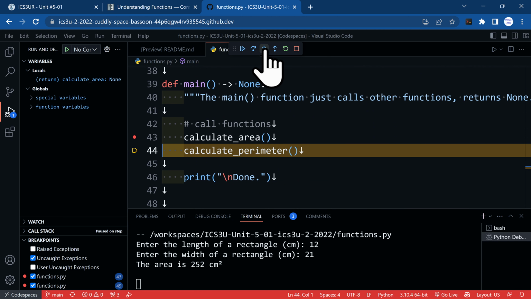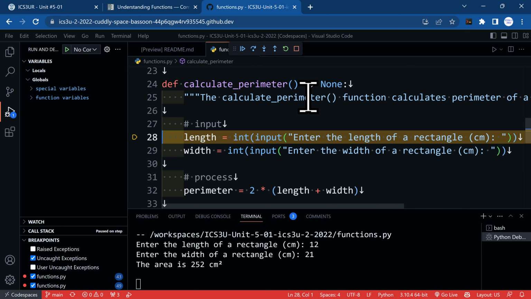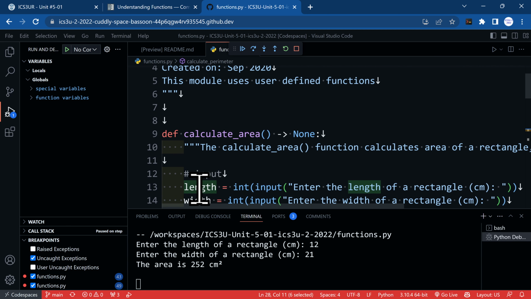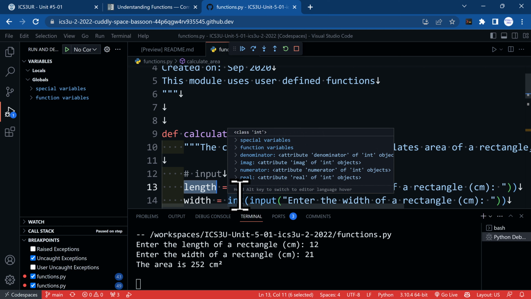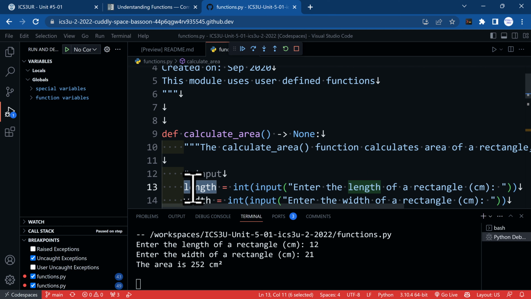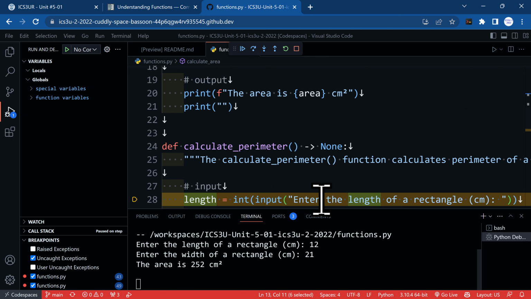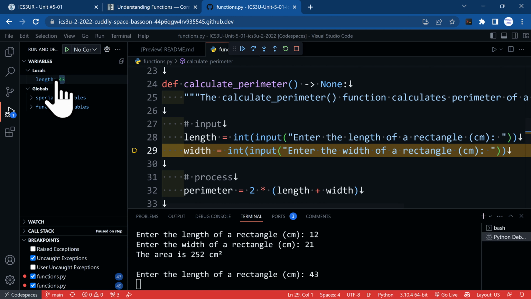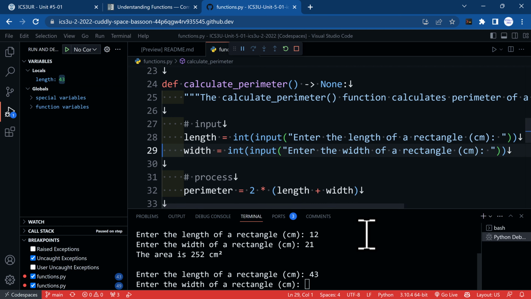And now it's going to go to the next function called calculate perimeter. Notice this variable here is called the exact same thing as here. But they are two separate variables, two separate memory locations. This thing doesn't exist anymore. It's totally gone. So we're going to enter in another length. I'm going to put in 42, this, 43. So it's recreated. Now we're going to create width.